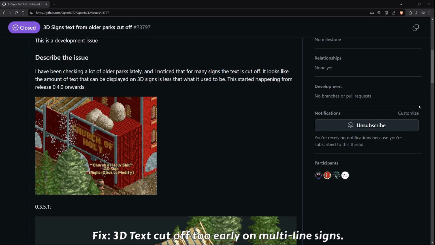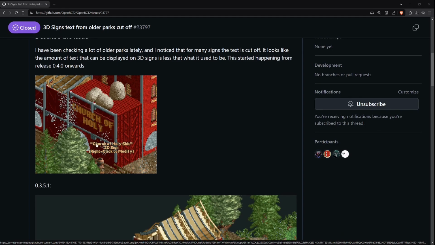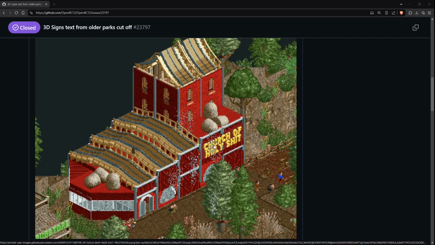Okay, next up is another bug that has been in OpenRCT2 for quite a long time. I actually noticed it when I went through some old parks, and I noticed a lot of the 3D signs with two lines actually had their text cut off. For example, here we have a text saying "Church of Holy Shit", but on the sign we can only see "Church of Holy". This has now been fixed, so the sign should show up like this again. Here you can see the full text displayed on the sign.